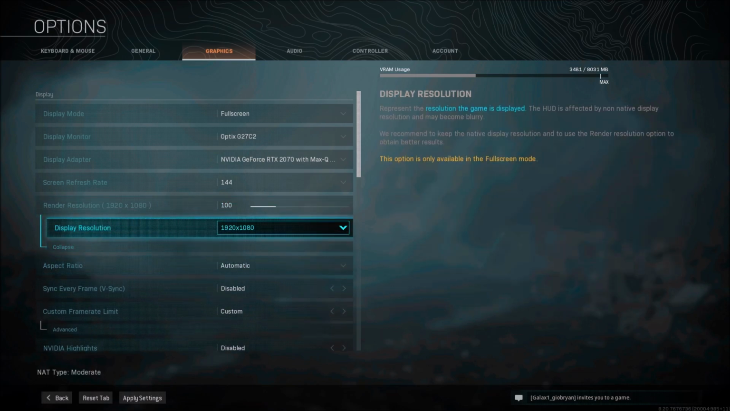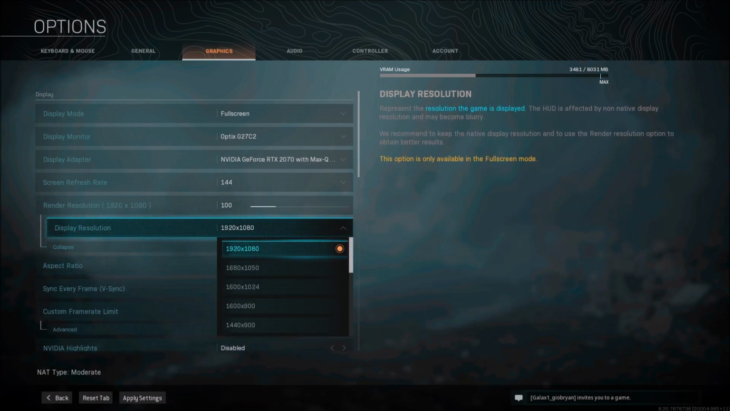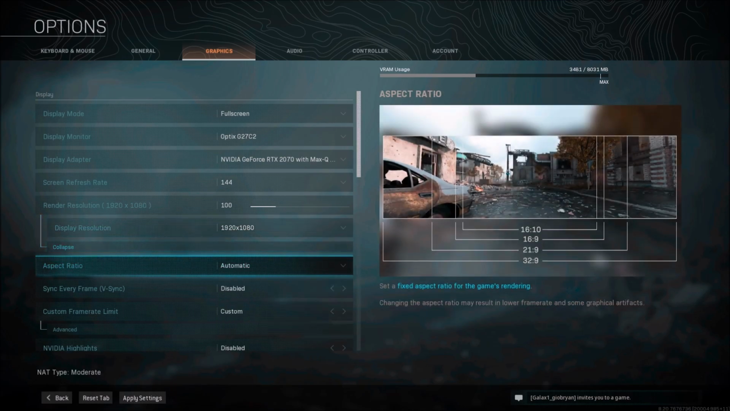Advanced, I leave it like this. I just use 1080p. Don't use any of this. If your game is lagging, do this one or this, but I like that more. Aspect ratio automatic. If I were you, I wouldn't dig too much into it.